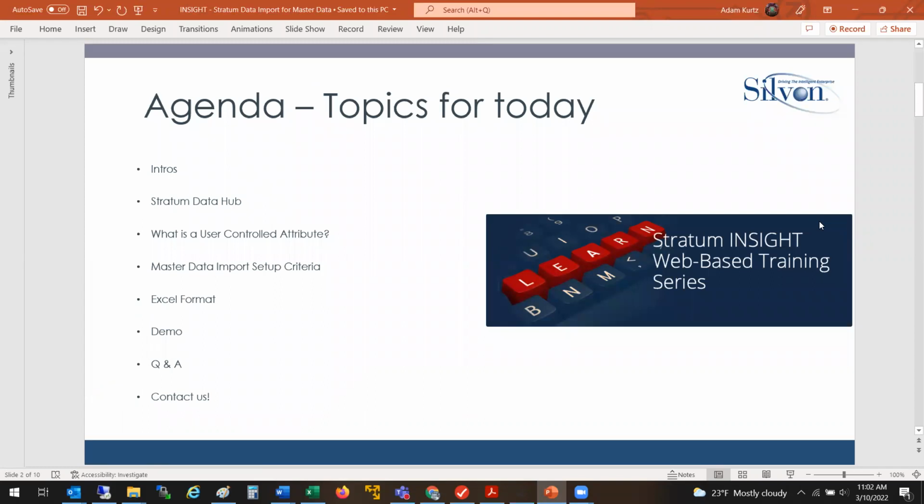So again, talking about master file data importing attributes. So how do we do custom groupings or custom aggregates? How do we do that? So we're going to be discussing the data hub. So we'll have just a brief discussion about what that is. Some of the setup involves this concept of a user-controlled attribute, so we'll talk about that. And then we'll look at some more setup criteria for this concept of master file data import.